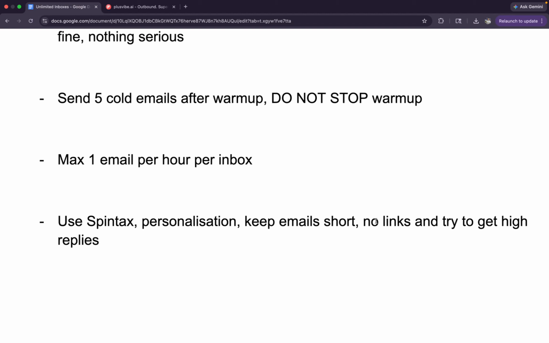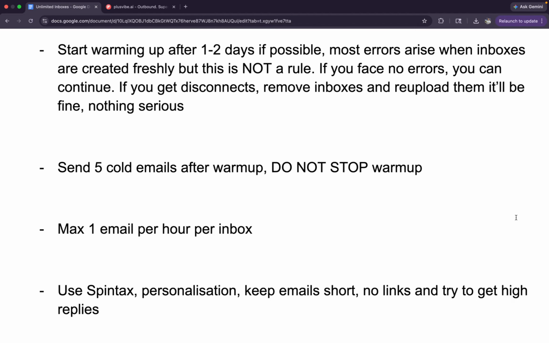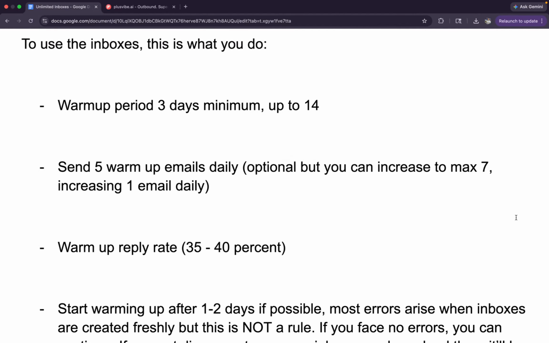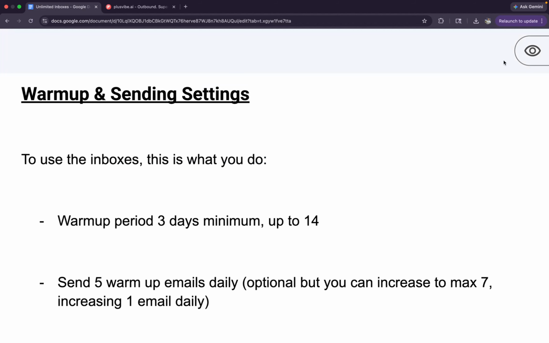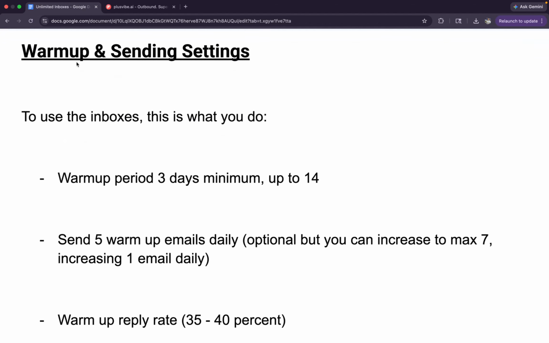Don't try to add links. If you want to add a link, add a space. So instead of adding, let's say, google.com, type Google, add some space, and then enter .com. So people can still check you out without you actually adding a link, and try to get as many replies as possible. That keeps your account safe. So those are some things on using these inboxes properly and some warm-up and sending settings.